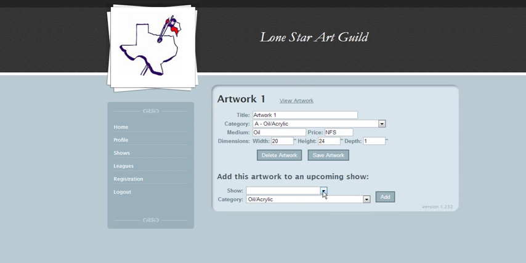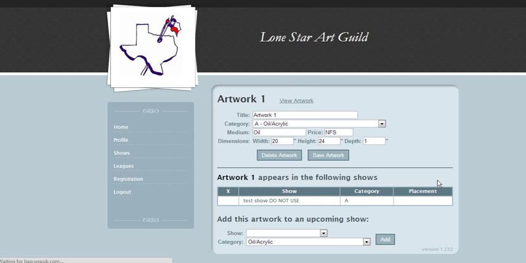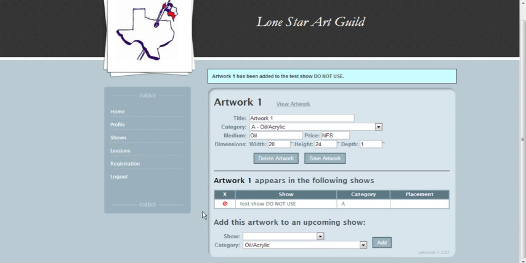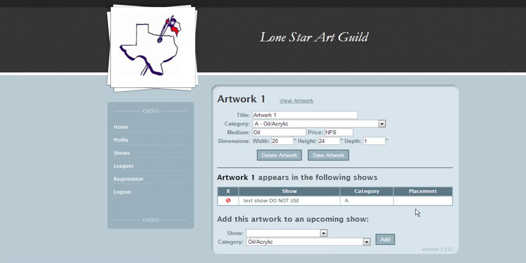Or if you do want to go ahead and put it in a show because the show's coming up, you click on here and it'll show you the upcoming shows. Click on the show you want to put it in and click Add. And it will now show you that you are in the test show. There won't be anything in placement until later after the shows are over and the database administrators for your league have put the placements in.